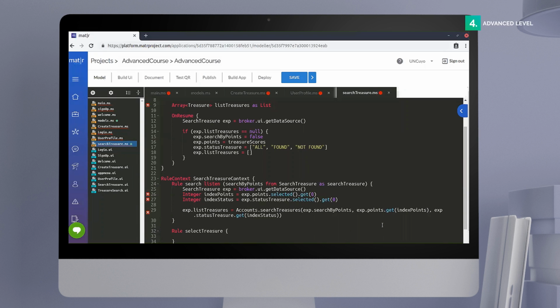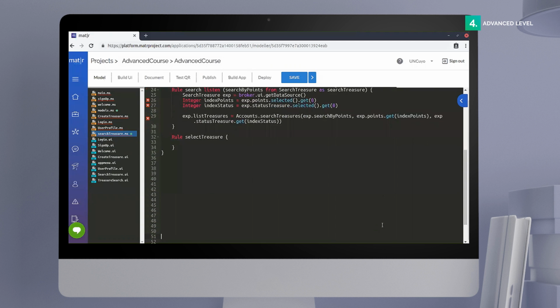Now we can get a detailed view of the selected treasure from the list by creating a rule. In the search treasure context, we add a new rule named select treasure. In it, we will obtain the selected treasure and show it in a new layout with all the details. First, we obtain the data source of the experience and assign it to a variable of the same type. In this case, we will call it search treasure.